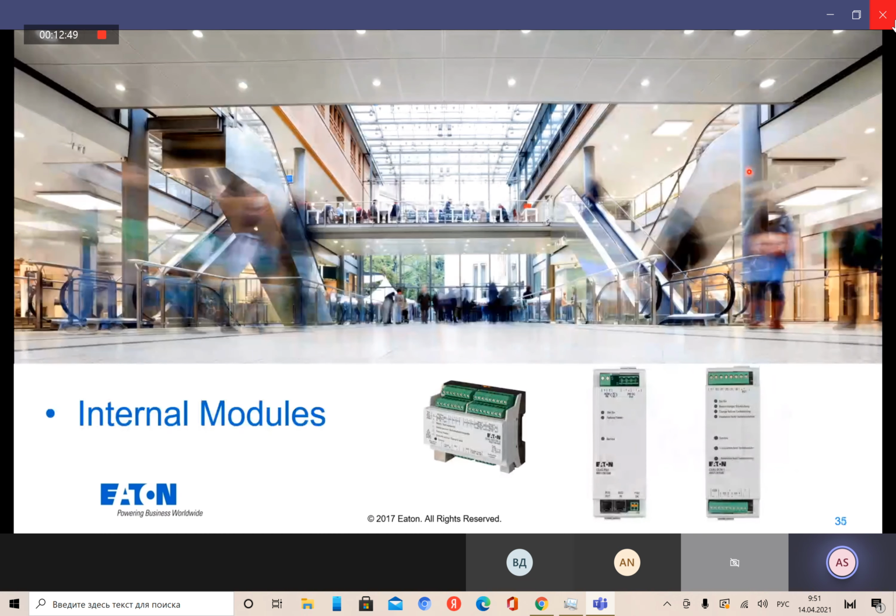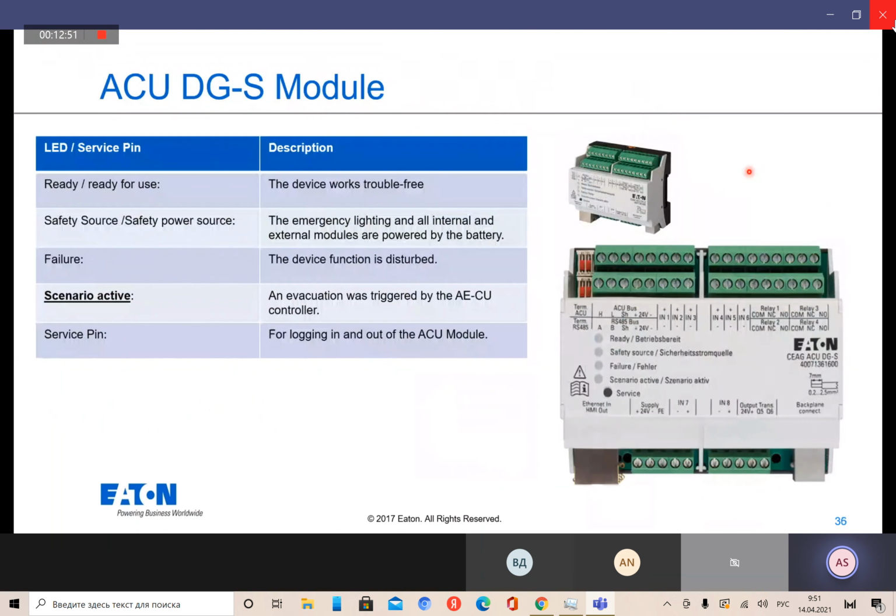Okay, so let's talk about the internal modules, and I will mainly cover the new modules. Maybe there are some slides we can skip then. But let's talk about the ACU. The ACU is the new control unit. You could say it like that because we don't have a control unit right now. I said it, we have the HMI.